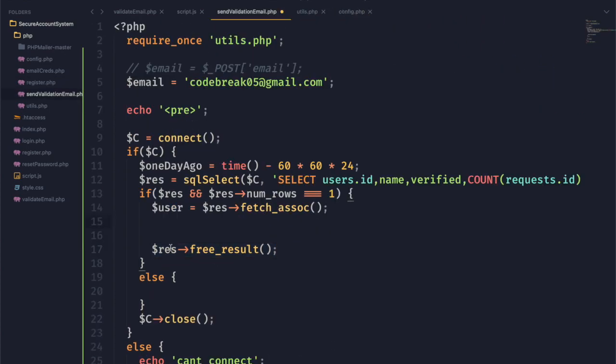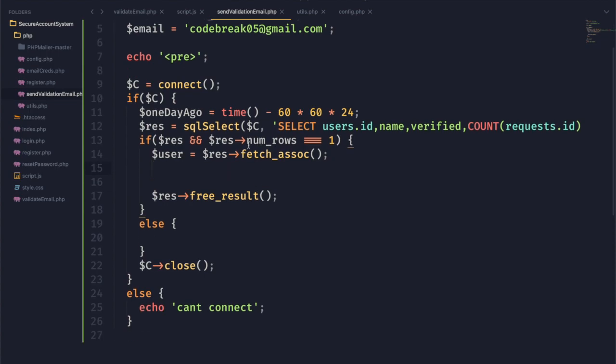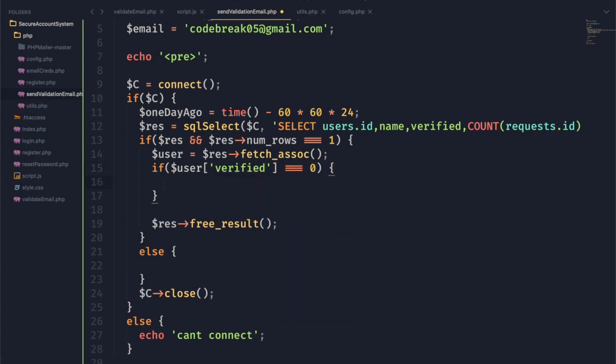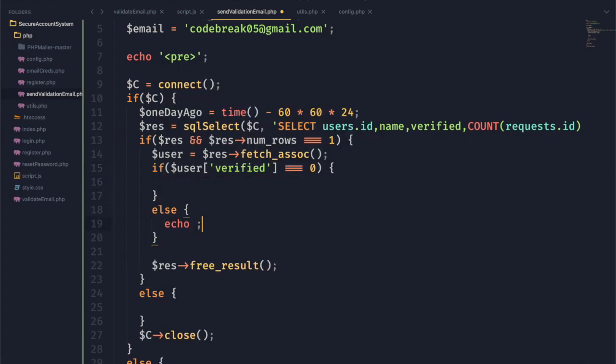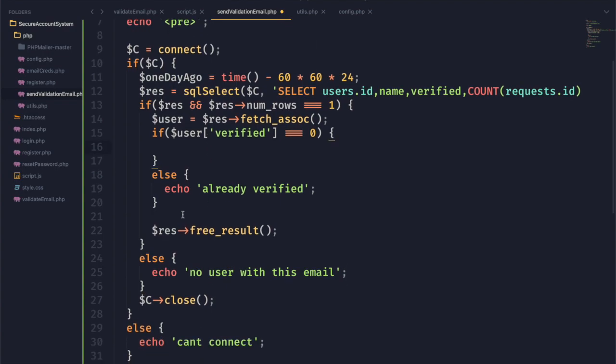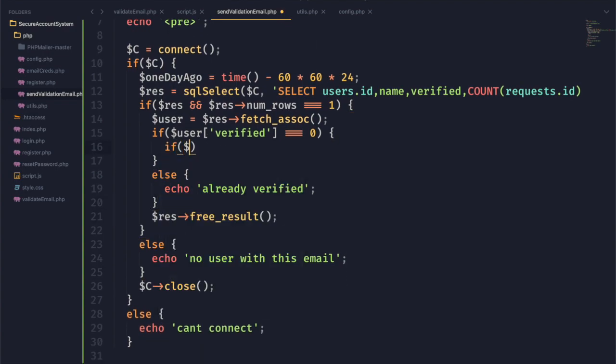So the first thing we're going to do is check if the user is already verified, because if they're already verified, we don't want to send them an email. So we'll just check if the user verified is 0. That means that they're not yet verified and we can continue on with the normal script. Otherwise, they're already verified. Just going to add in the error statement for if the select statement returns no rows.